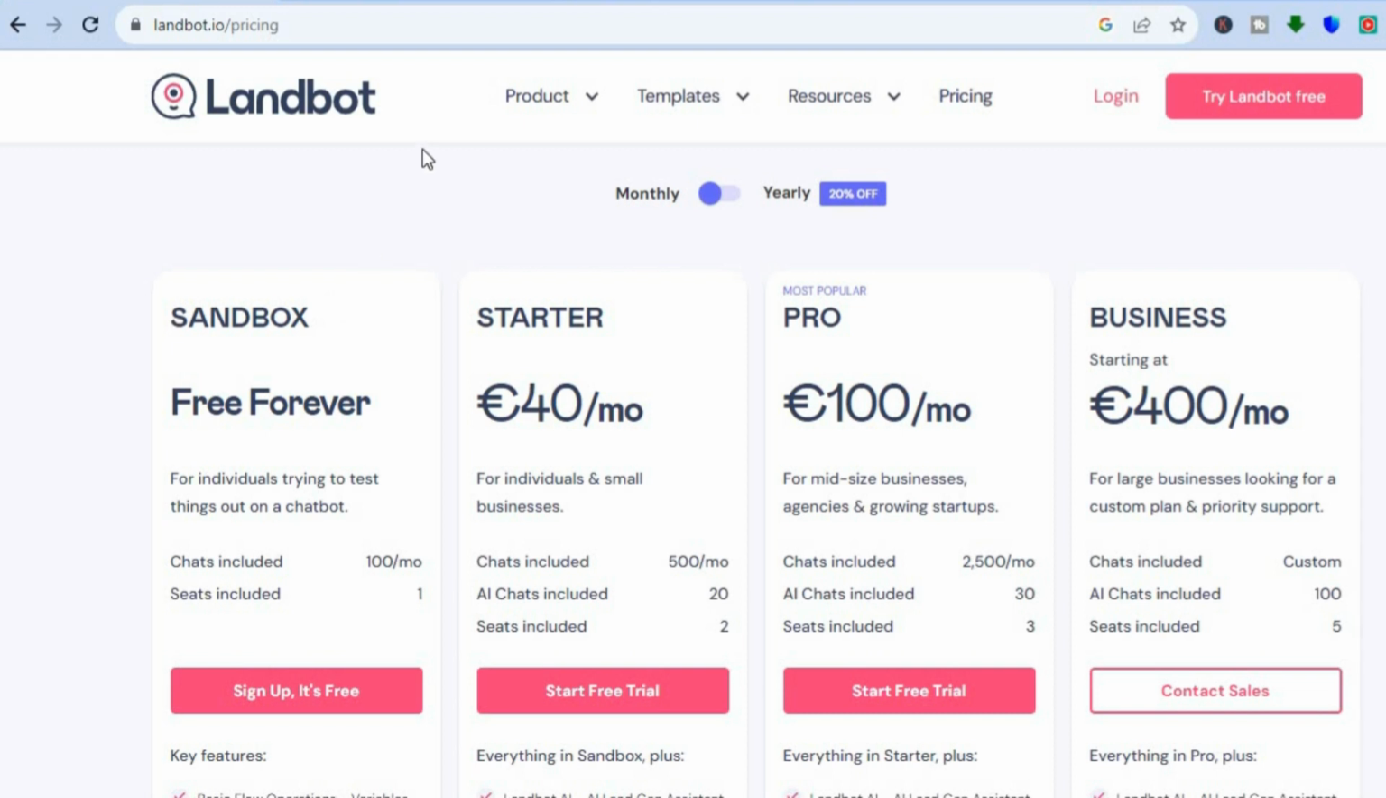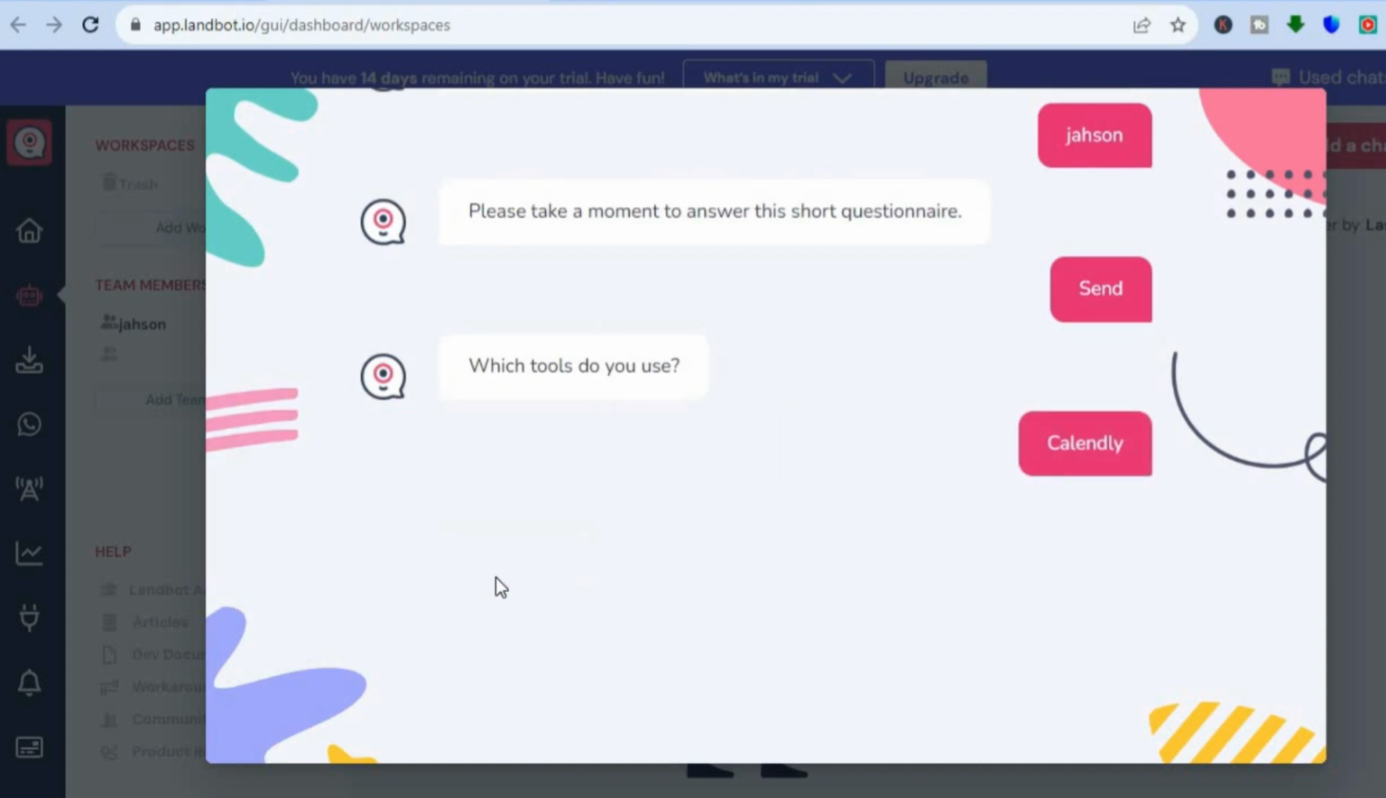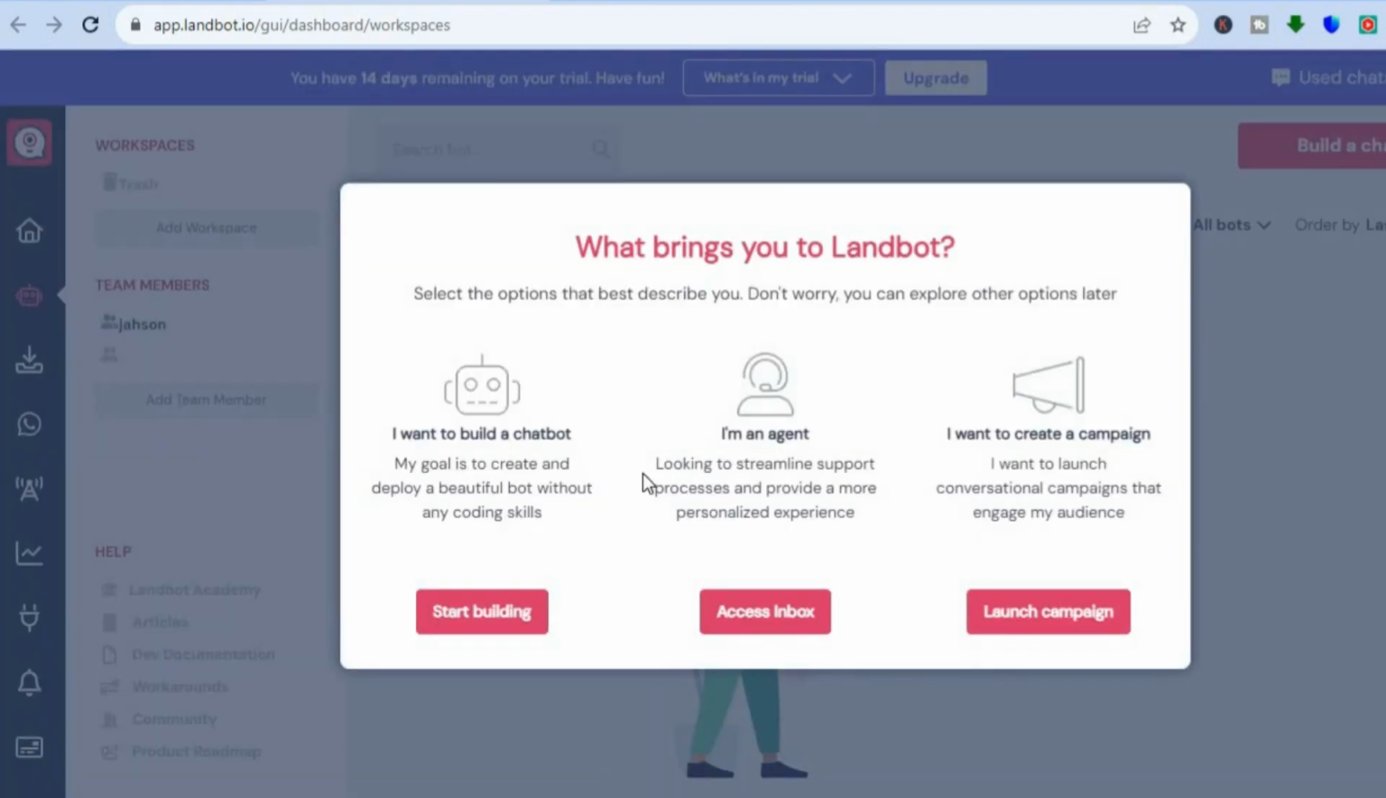Now, after you have signed up, which is completely free and easy, all you will need is your email address. You will be redirected to a dashboard just like this. From here, you can choose the field that you're in and the purpose that you would like the chatbot for. So for example's sake, I will simply select a few options right here. Then I'm going to tap on send and you can see it now redirects me to the Landbot dashboard.